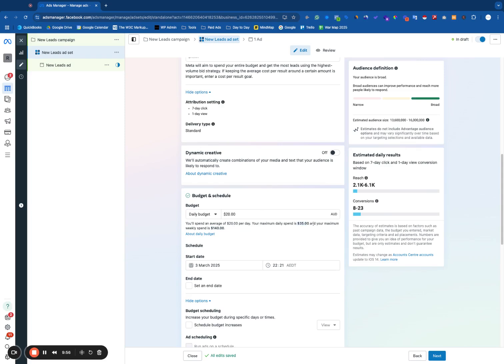For example, if Facebook knows on a day you're going to get extra conversions because there's just more search volume and more traffic behind it, it will spend upwards of $35. But then on the next day, if there's not as much search volume or anything, it might even spend less than $20. So overall, in the course of a week, the maximum you spend is $140. So expect your budget to fluctuate up and down.